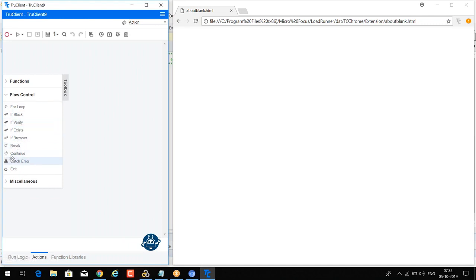There are lots of things that we can do with the TruClient protocols. These are things that are not possible, so there are so many activities that cannot be performed by the web protocols that we can do with TruClient. So these are all: if block, if verify, if exist, if browser, break, continue, catch error. Then we have miscellaneous.